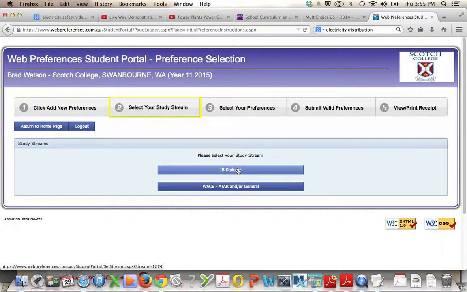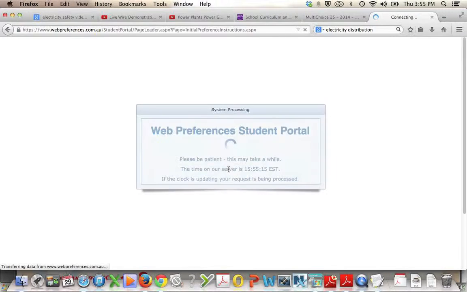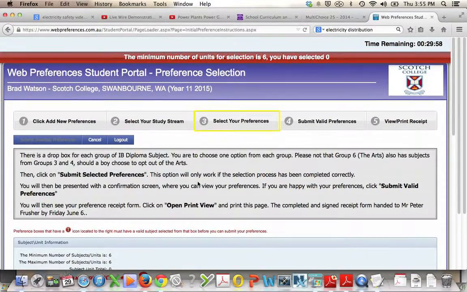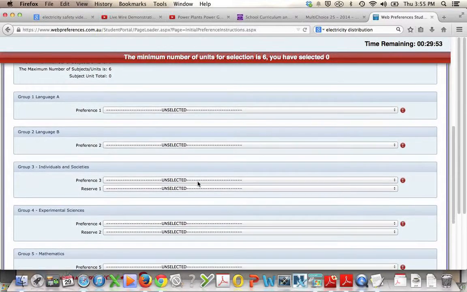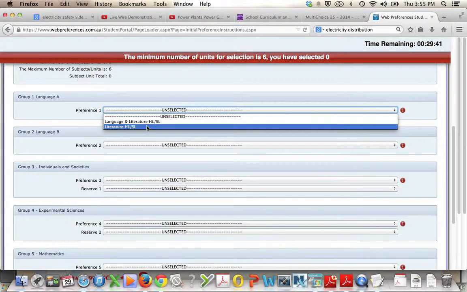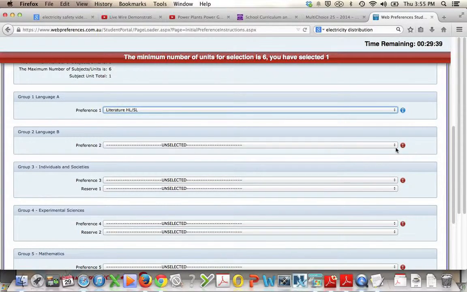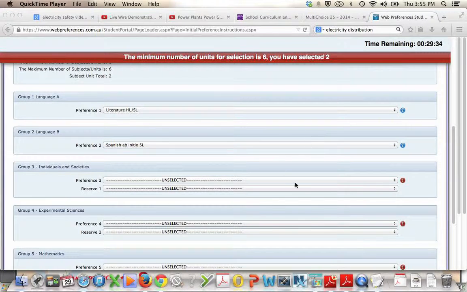By now you should have decided whether you're doing the IB Diploma or the WACE. I'll go through the IB Diploma first. Click on that study stream and you'll see they are broken up into the 5 groups as outlined in the handbook. We need to select 6 subjects. So one from group 1, I'll choose literature. Group 2, need to have a language. I'll choose Spanish for that.